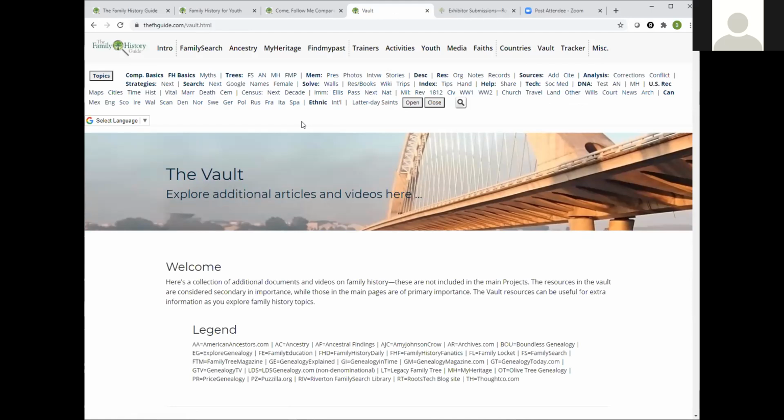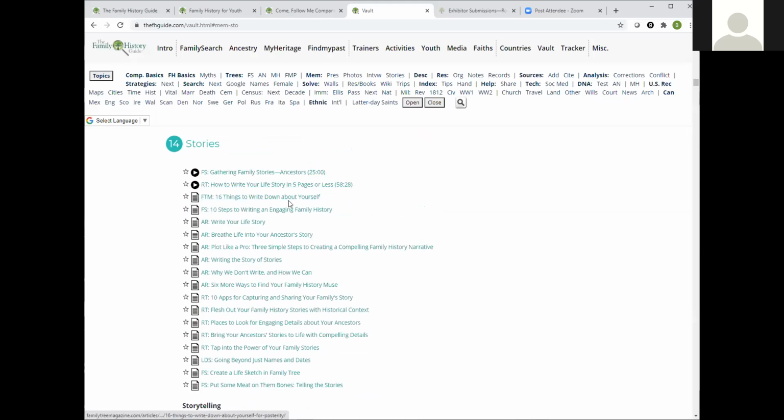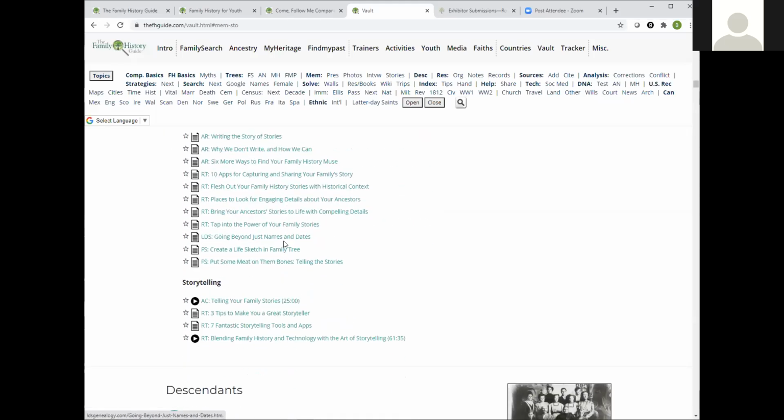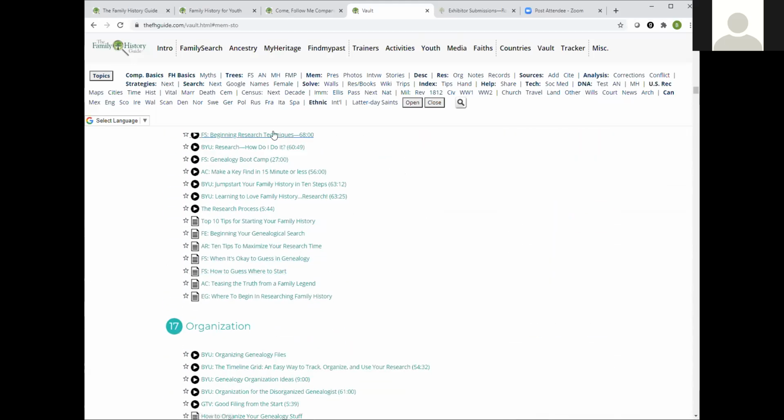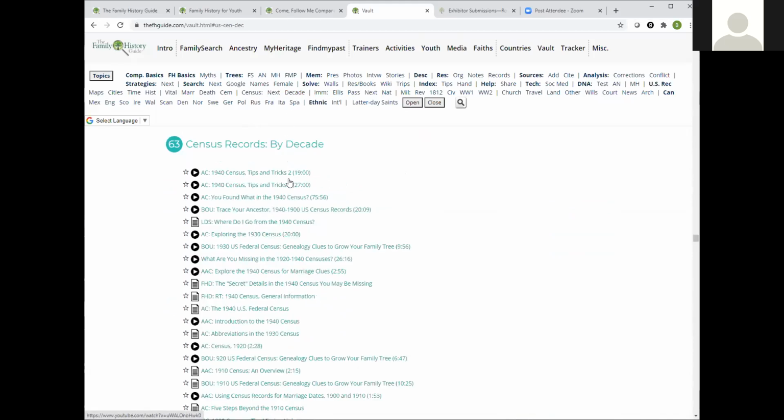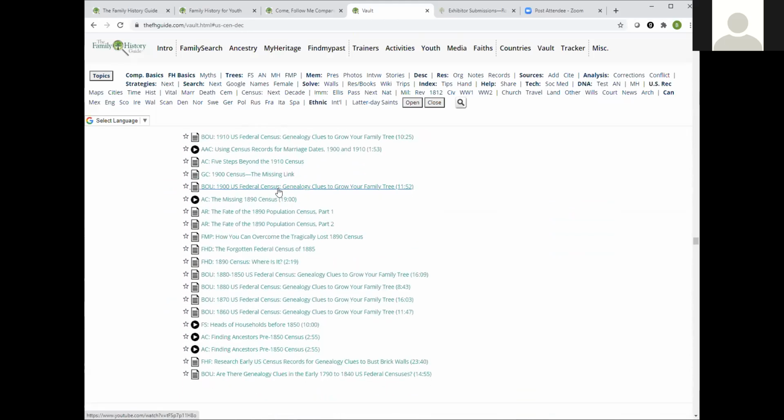But if you're really interested in a particular item, for example, memory stories, click that and look at the additional articles and videos that you have, or storytelling, or descendancy research, research basics. Any topic up here that you want, we're talking about census and decades. So here are all these additional records. If you're interested in zeroing in on a particular topic, the vault can be a wonderful place, or you could get lost in there for a while and just have a great time.